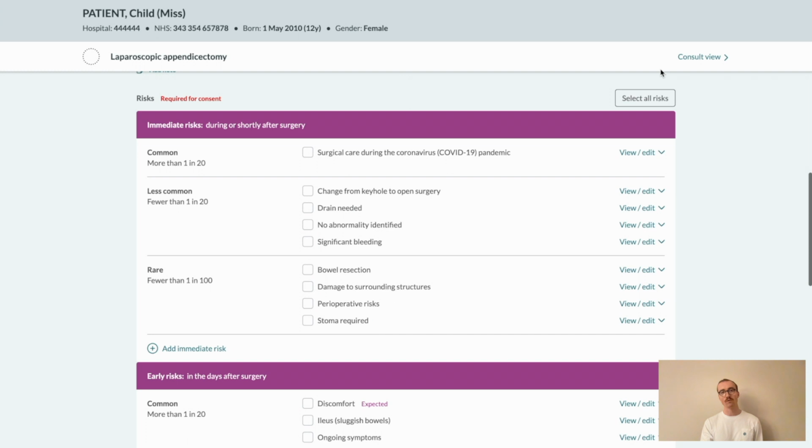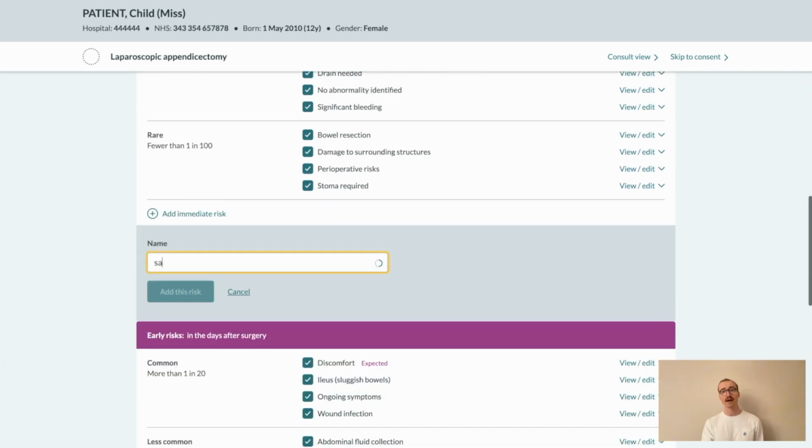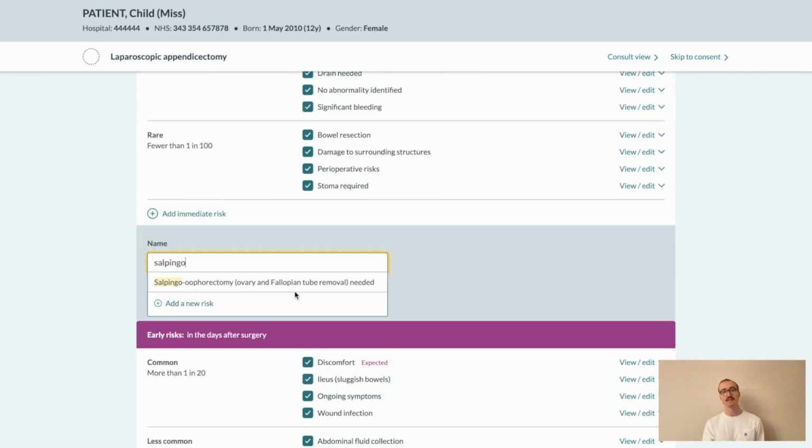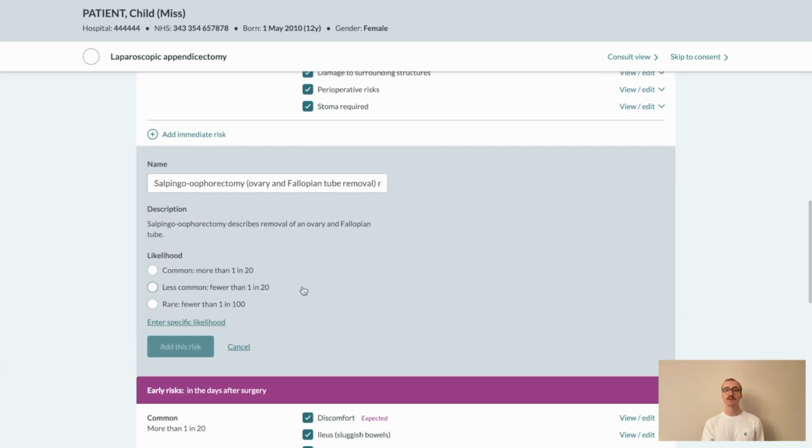Let's select all risks and demonstrate how risk can be added to the template. Let's add salpingo-oophorectomy as an immediate rare risk. Add the risk within the appropriate timing bucket, here immediate, search for the concept, then select the appropriate likelihood.